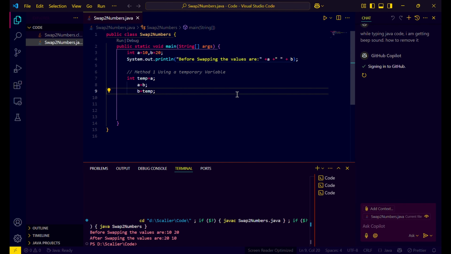So what will happen is, initially a value is 10 and b value is 20. Now we have assigned a to temp, so temp becomes 10. Then b is assigned to a, so a becomes 20. Then the temp value is assigned to b, so b becomes 10. Before swapping, the values are 10 and 20. Now let's see what the values are after swapping.